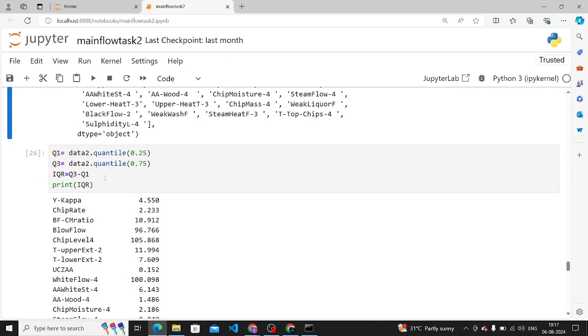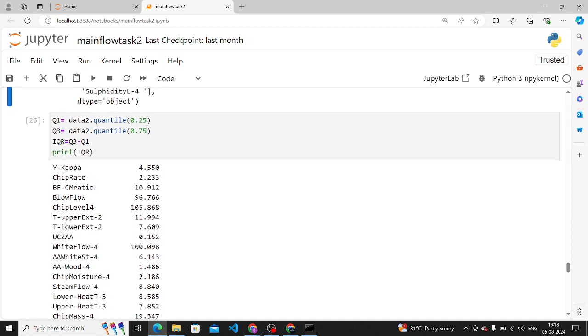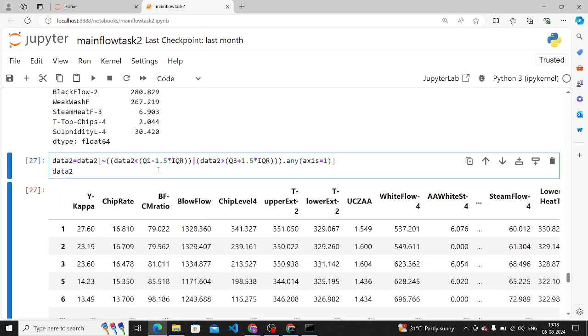Now this is the IQR fixed formula. You cannot alter or change this formula. It is the fixed formula for all data sets. Q1, quartile 1, equals data2.quantile(0.25), and Q3 equals data2.quantile(0.75), and IQR is Q3 minus Q1. So this is the IQR range of each column. It says that your data set value should be between the 25th percentile and the 75th percentile. Otherwise, it will be termed as an outlier.